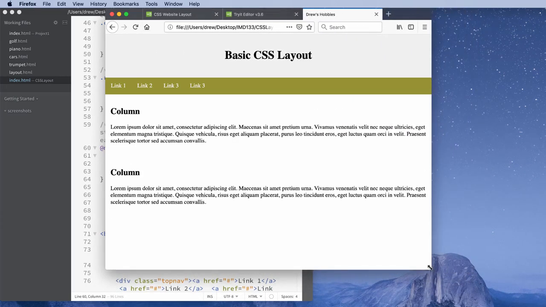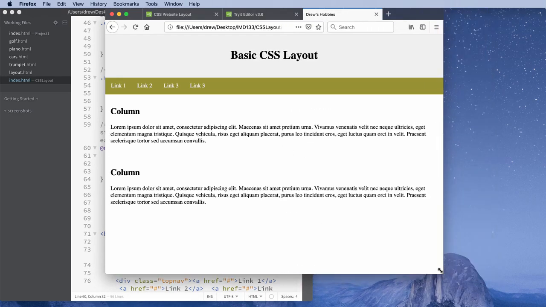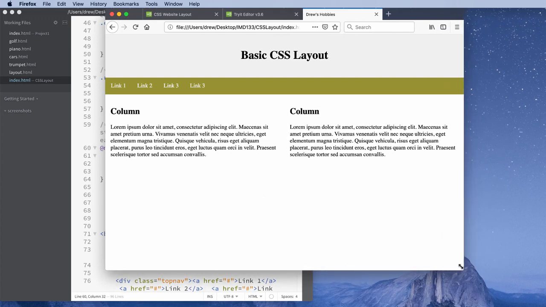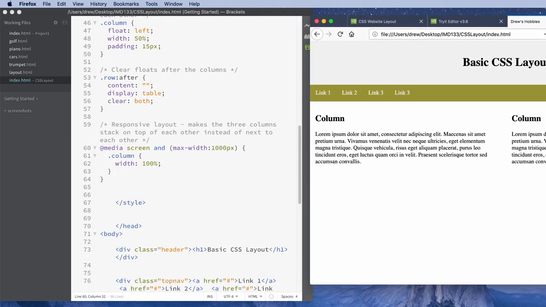Now you wouldn't want to do that. It would put the columns on top of each other, but I'm just showing you that so you can see how it works. So that's a layout that can get you a long way, because you can start to add in images and change around styles and content and customize it. So this is what I'm going to be looking for in the next project that's going to get you started on your basic responsive CSS layout.